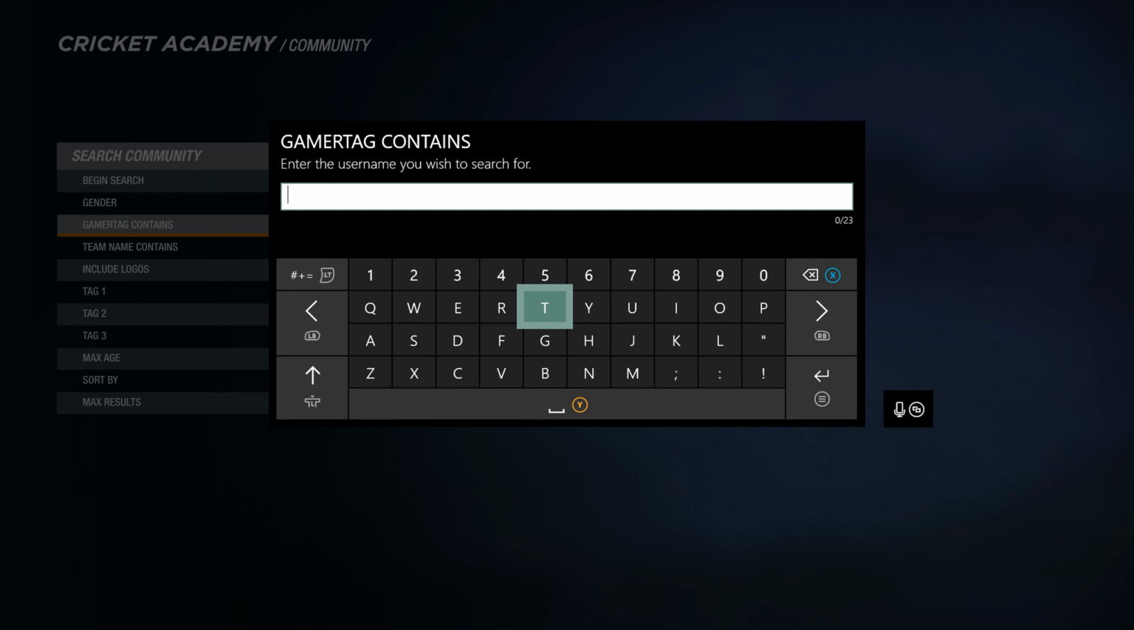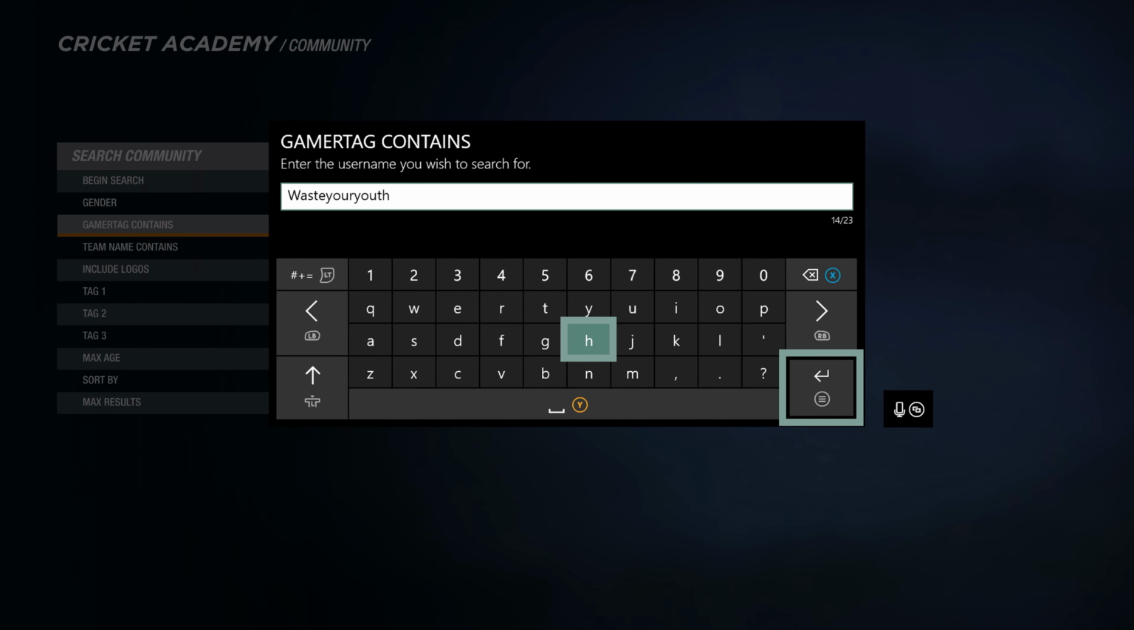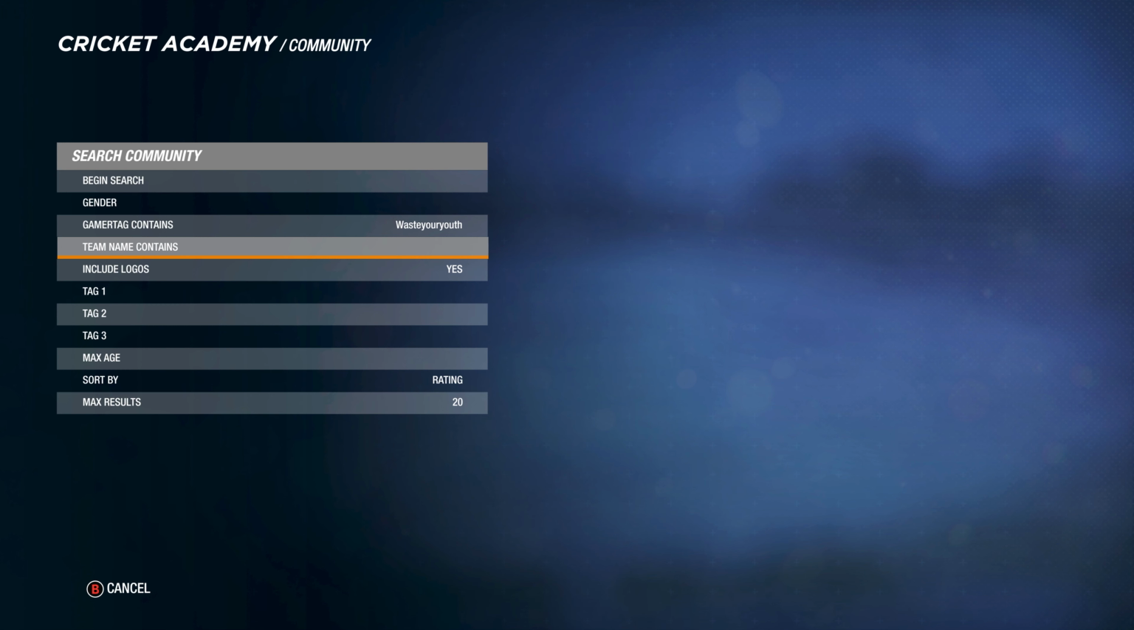Now, here it says Gamertag, but that's just what Xbox calls the username. If you're on PlayStation or PC, it might say username or ID. All three of those words mean the same thing. They're just different words for each console. So, waste your youth, all like that, one word. Now you could search it like that and it'll give you a whole list of teams.